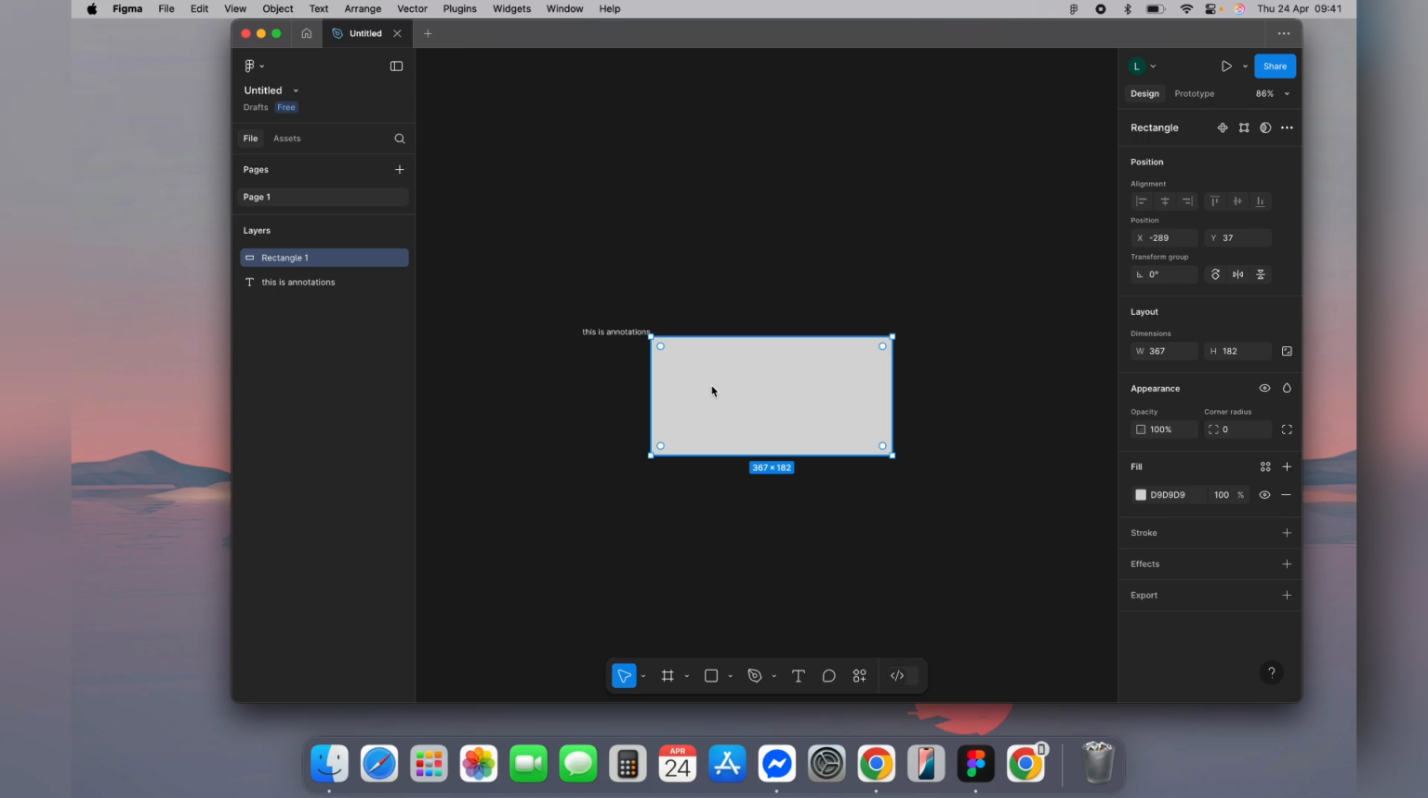Now, the next method is to use components or plugins. For a cleaner and professional look, use Figma plugins like Annotations, Sticky Notes, or Figma widgets. Just go to the plugins tab and search for one and run it.